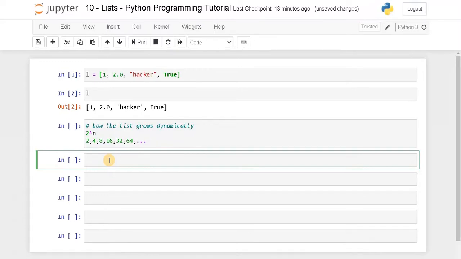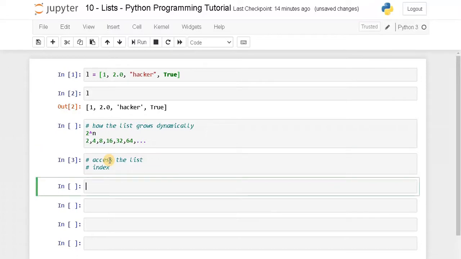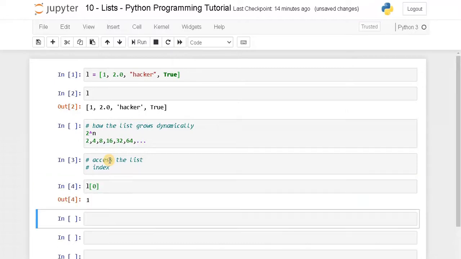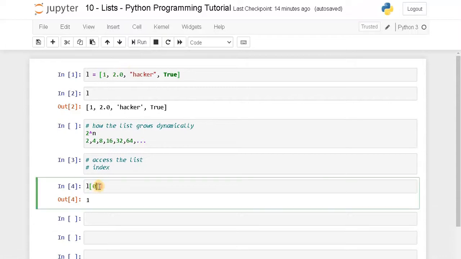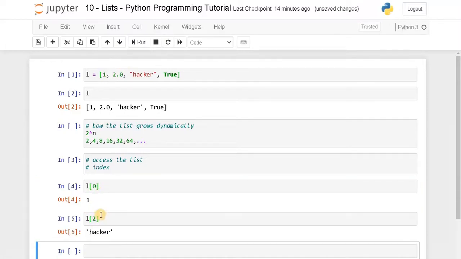Now let's see how to access the list. We can access the list using the index. Let's see. If you want to access the first item, that will be L of 0, that is 1. If you want to access some other item like this string item, that will be 0, 1, 2. Let's change it to L of 2. See, we can access that item using the index.